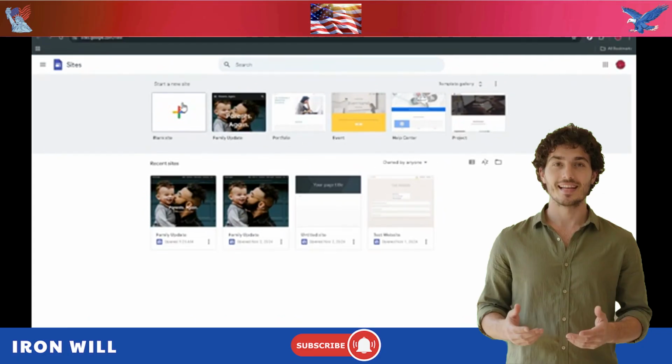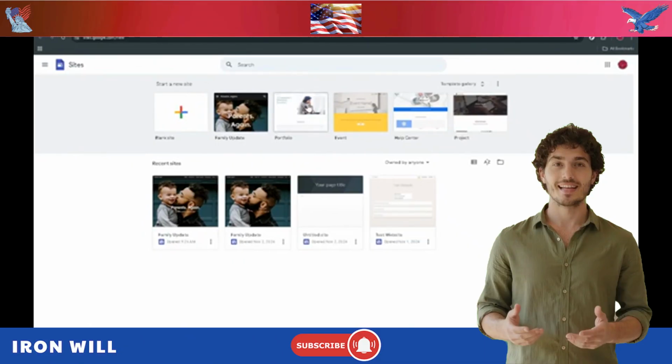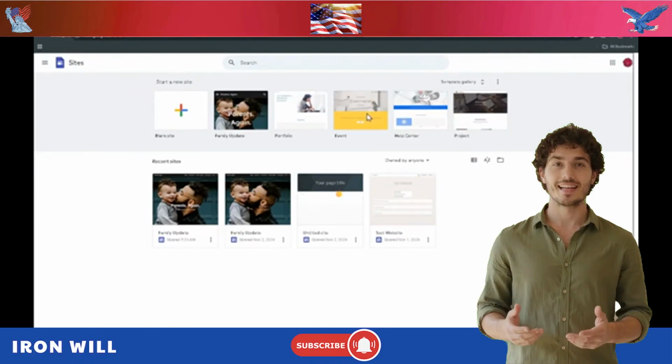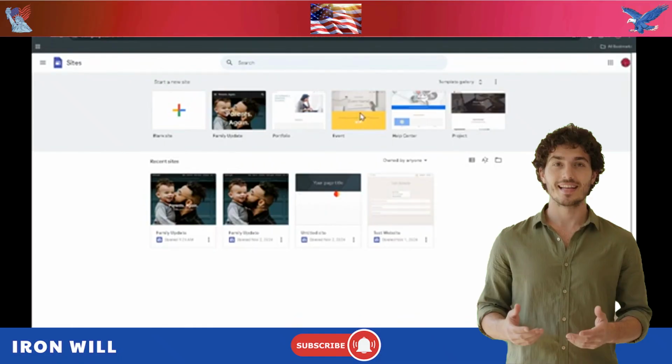On this dashboard, you have two paths. Start from a blank canvas by clicking the large plus icon or select a pre-made template. For those new to this, I suggest using a template to save time and get design inspiration for your layout.